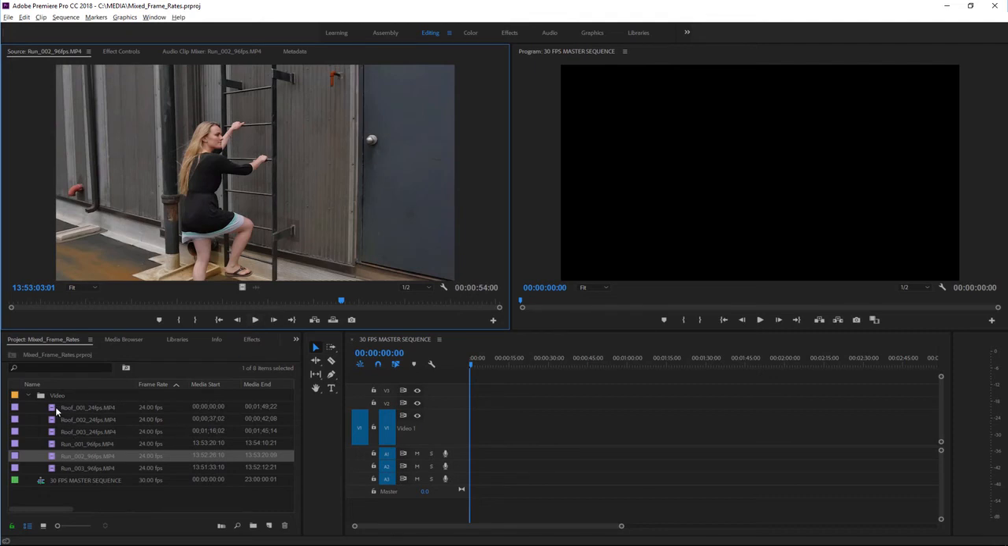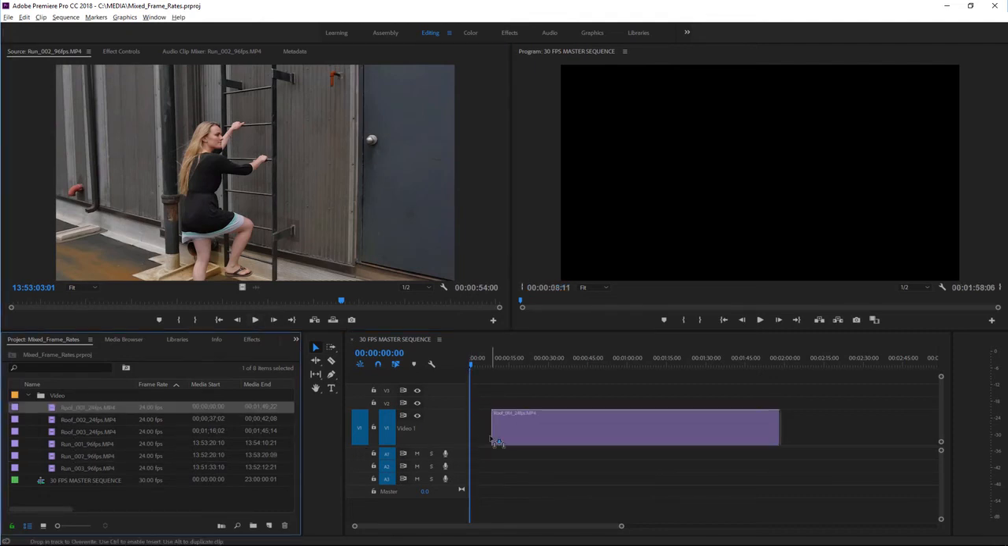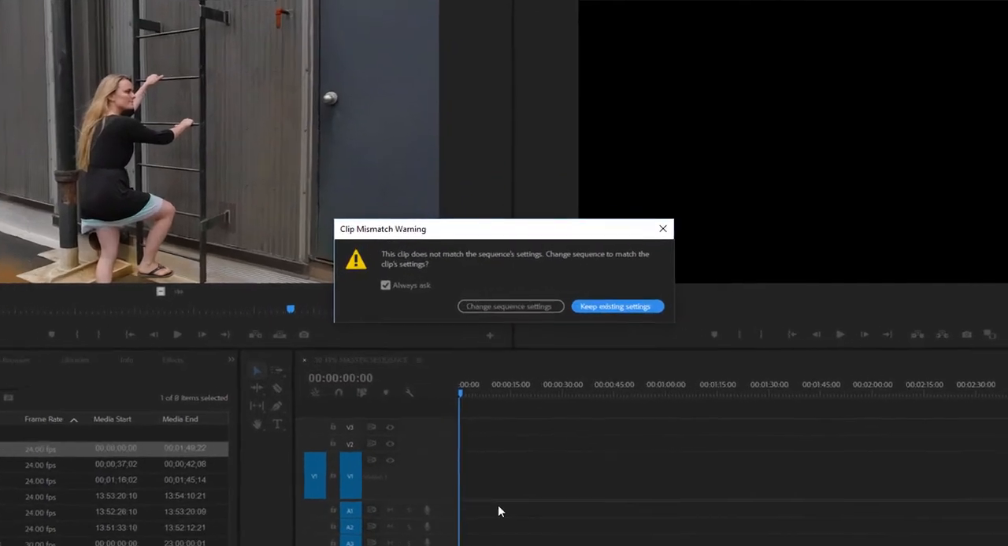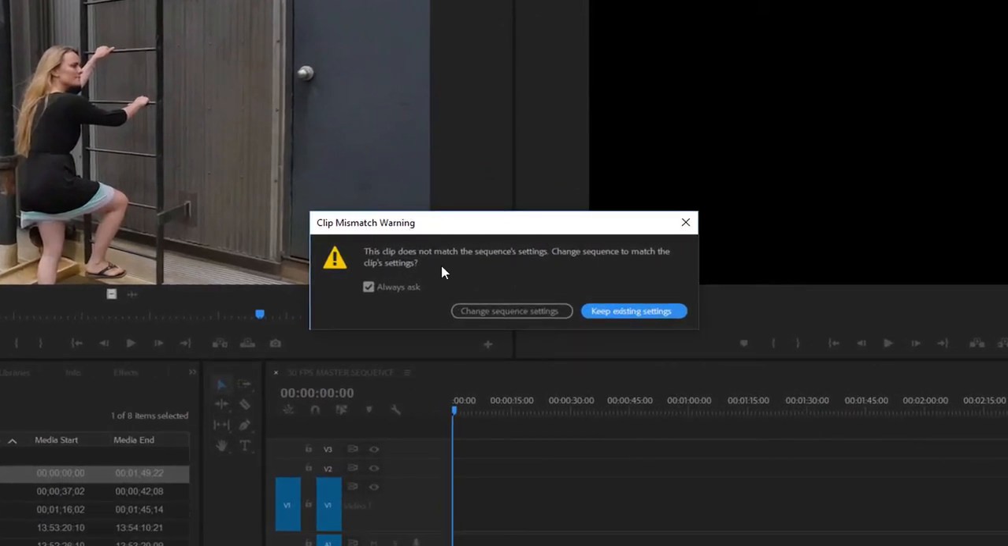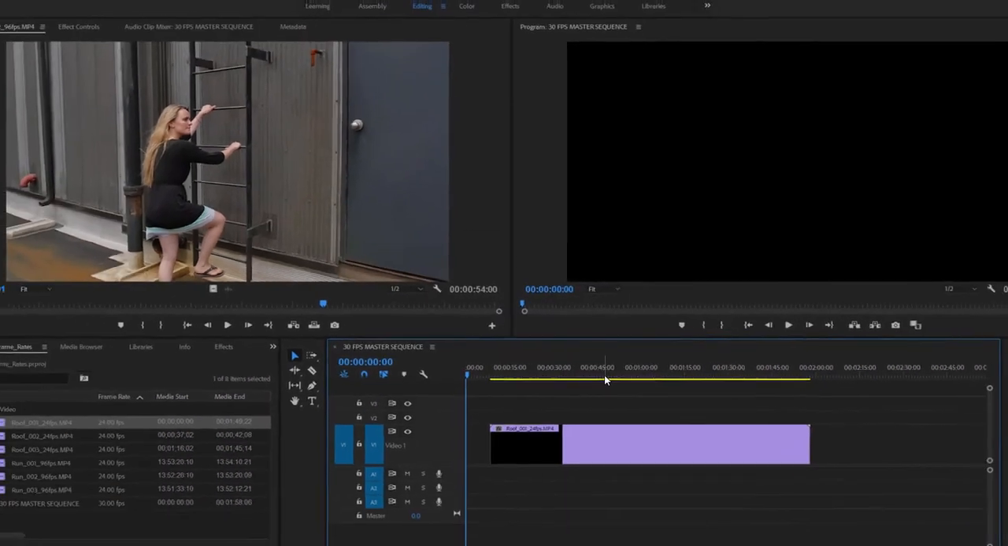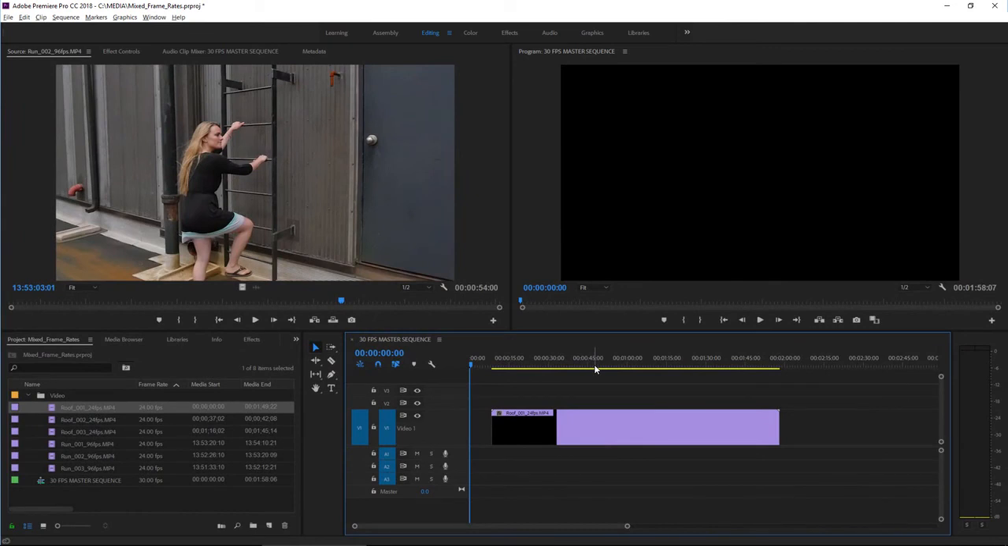Still, I'm going to take one of these 24 frames per second pieces of media and drop it into my sequence. And right away, you see I'm getting this clip mismatch warning. Premiere Pro is letting me know that the clip doesn't match the sequence's settings. You're only going to get this warning once, and it's the first time you add a clip to an existing sequence. I can choose to change the sequence settings to match the clip, but on this occasion, I want to keep the existing settings. Without me doing anything else at all, Premiere Pro has now conformed the clip to the new frame rate using the most efficient rendering method for playback performance.